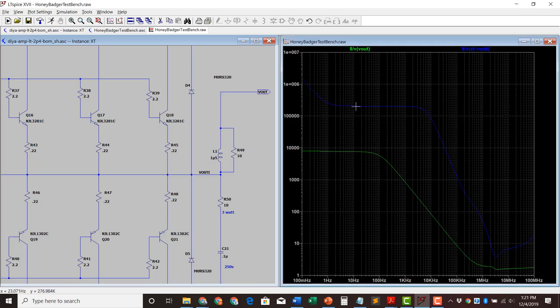So we can see the internal one is way bigger. At 20 kilohertz, this one's running at 40. The internal damping factor is running above 100,000. So that's why I find damping factor a funny measurement, really. All you're doing is measuring the ratio of the output inductor impedance to the load. It has nothing to do with the amplifier itself. But anyway, it is what it is.